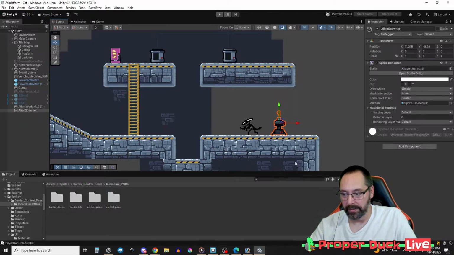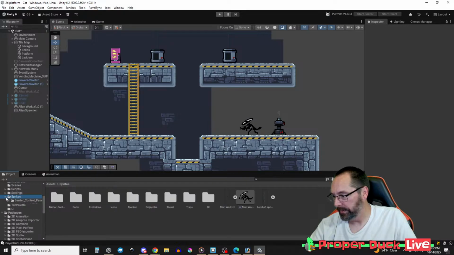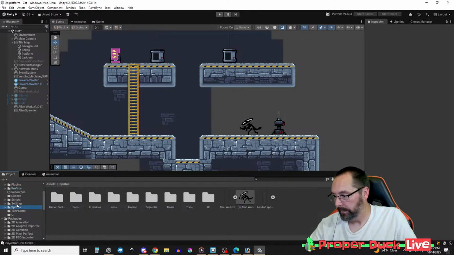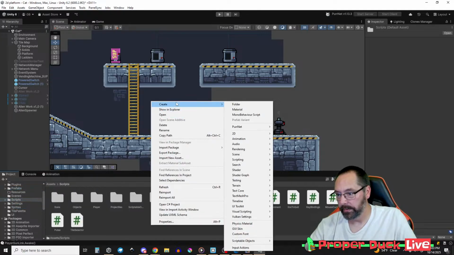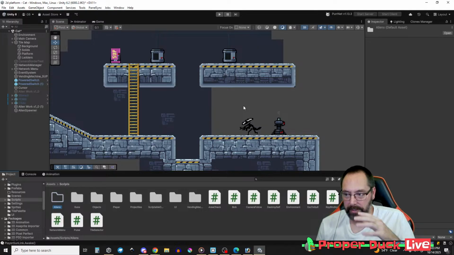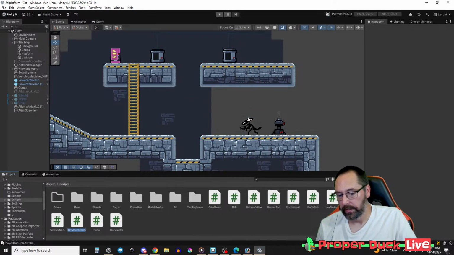Okay, so let's start with a script here. I'll put it in a folder myself so I don't have to worry about moving it later. Scripts, going to create folder. This is going to be aliens. And I do want to have zombie kind of characters, like infected characters. I don't know if they would fall in the alien category or not.